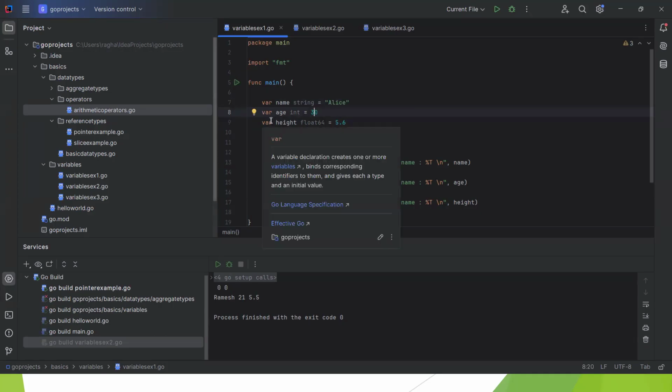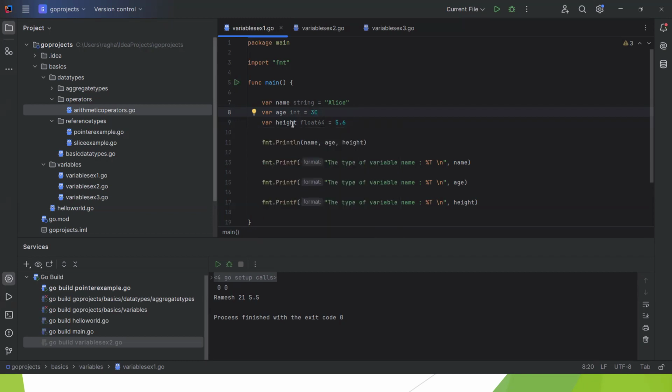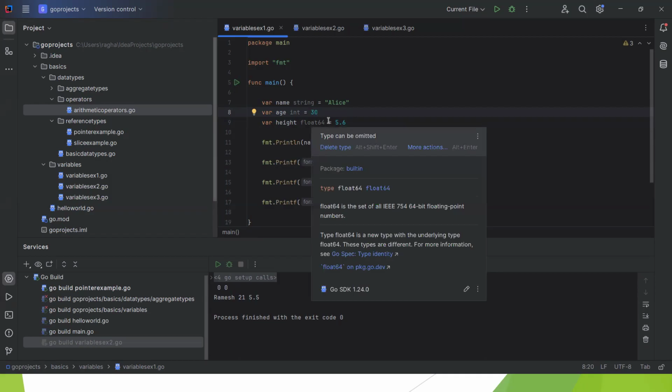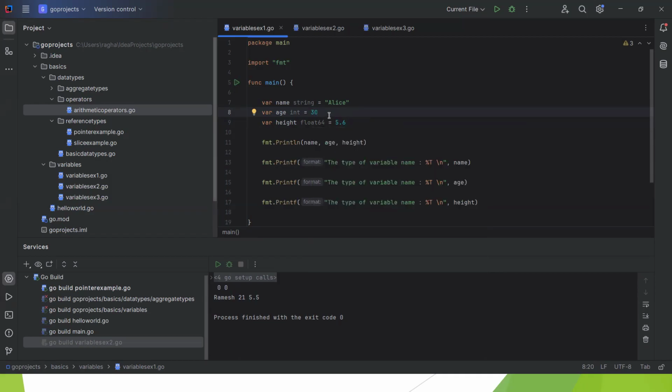Similarly, in line number 9, we are declaring a variable of name height, and we are declaring that as a float type. If you see in line number 11, we are trying to print all three values. And in line numbers 13, 14, 15, and 17, we are trying to identify the type of the variable.